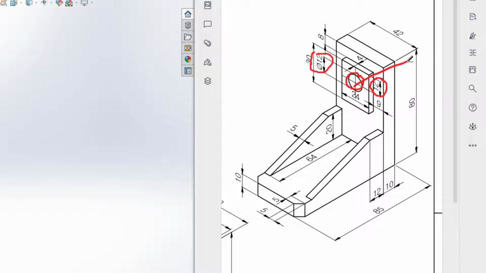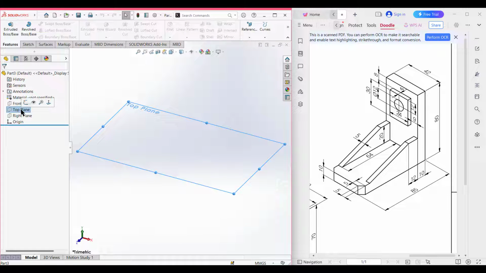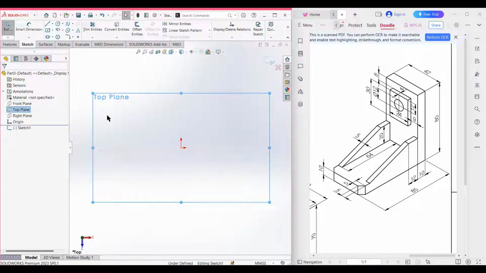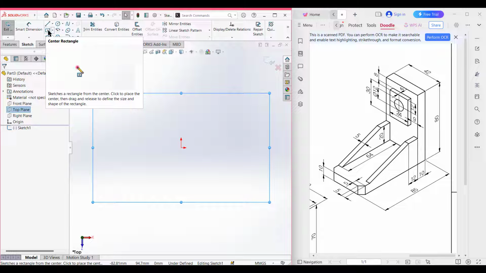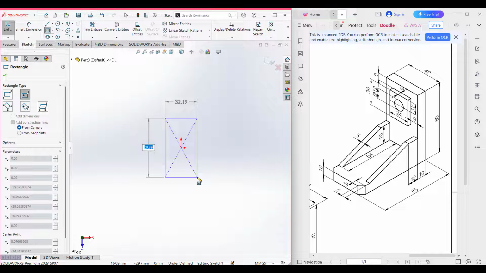We will cut it through all. Let's do our sketch. For that I am selecting the top plane again here. Now right click on it, now sketch, now select the center rectangle and draw a center rectangle, and this rectangle has a dimension of 85 by 42 unit.